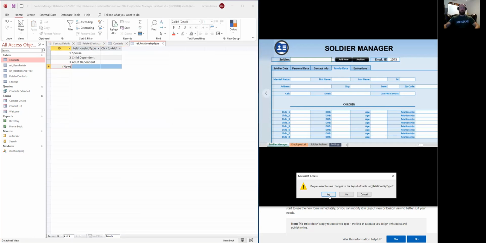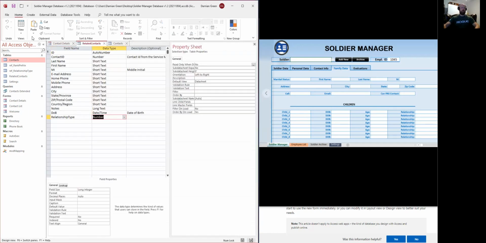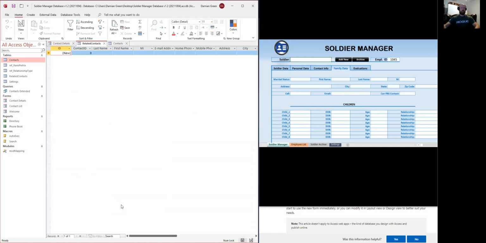Can't save it because I was in it. So now if I scroll right and I go to the relationship, I've got the values that are being captured there. Date of birth field is available to me, and it uses a date picker that allows us to pick the day, month, and year and store that value.